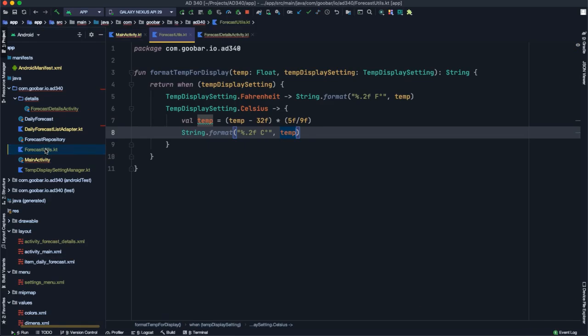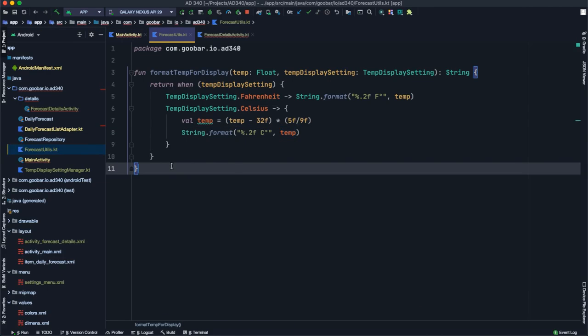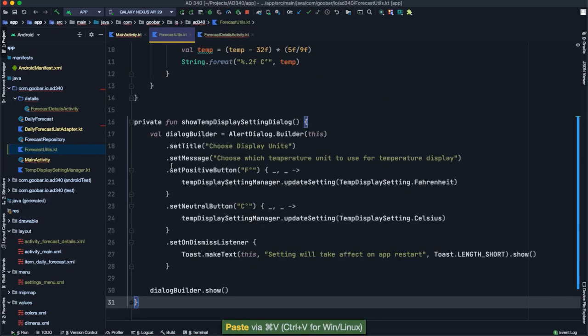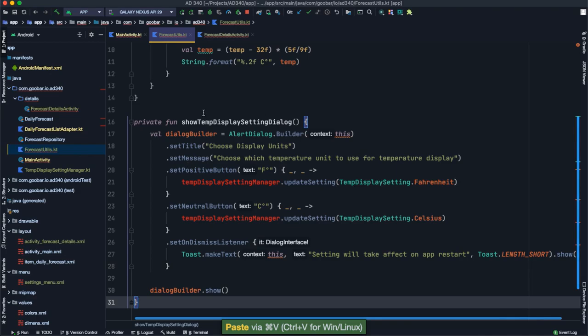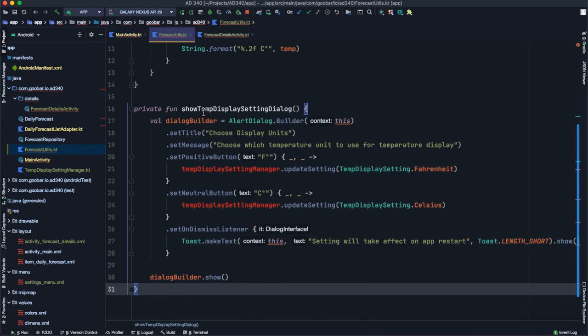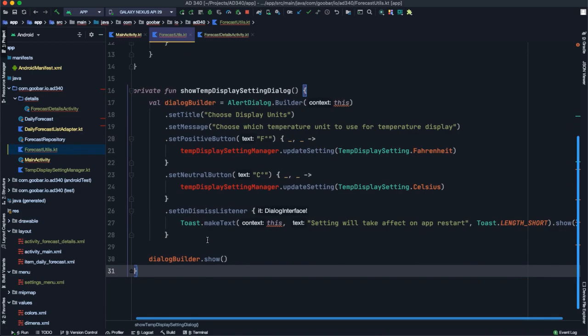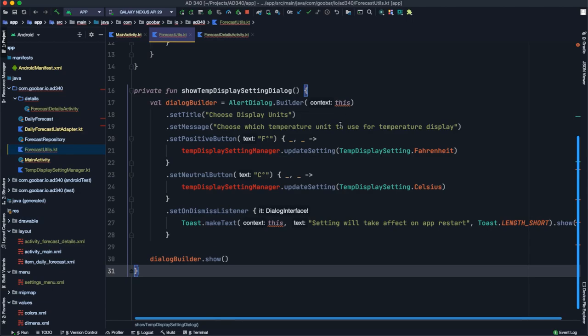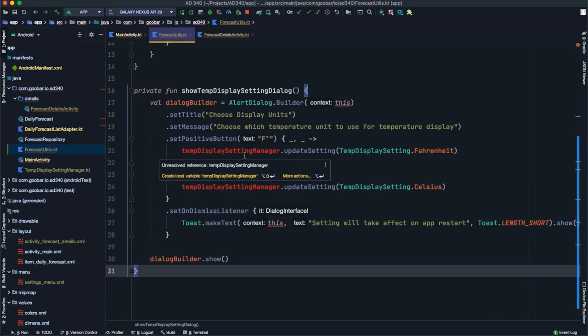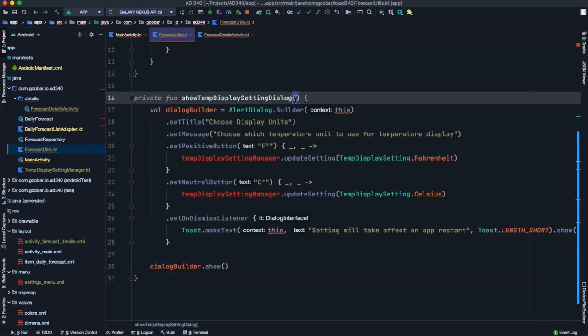I'm then going to go over to our forecast utils function here, and I'm going to paste in that show temp display settings dialog method. And we should see a couple errors here. The first being that we don't have a context anymore because it's not within an activity. And the second being that we don't have an instance of a temp display settings manager. So we can fix both of those pretty easily by adding those as parameters to this function.